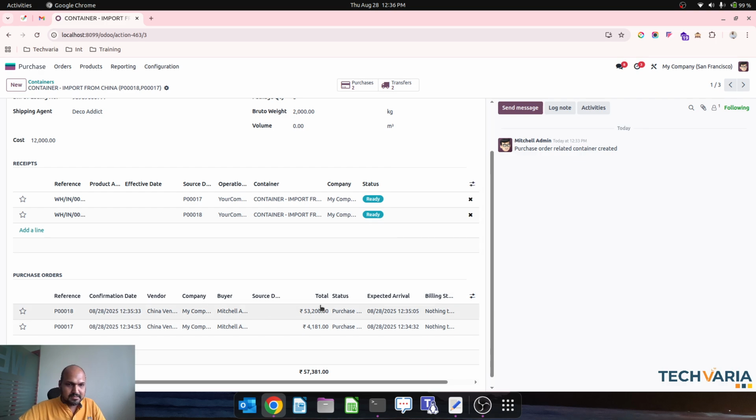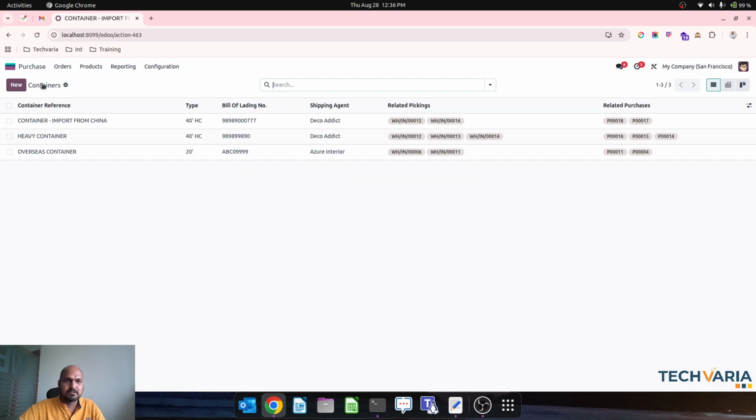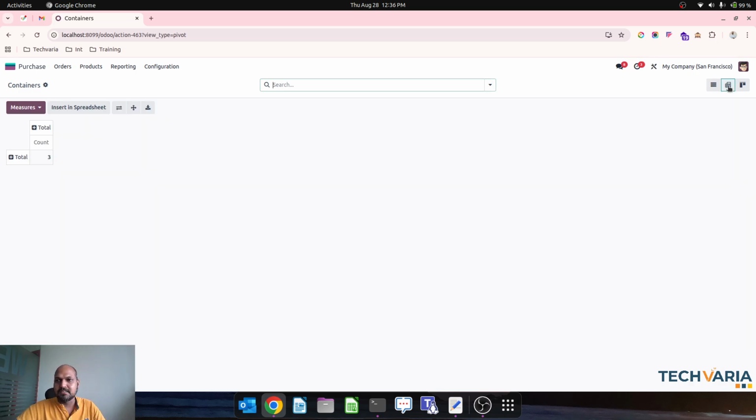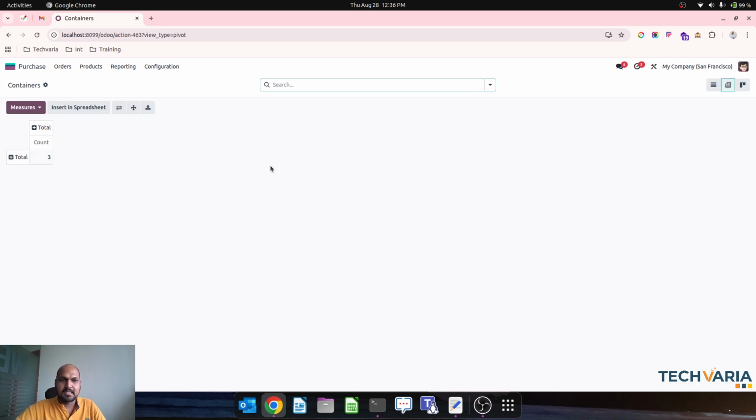So this is how you can use this particular module to manage your container information along with bill of lading, shipping agent, and the type of container. If you want to manage package quantity, everything will be managed over here alongside cost. Now with the help of Studio, what I have done is I have built, or dragged, this bill of lading over here and also created a pivot view as well as this Kanban view for our analysis purpose.